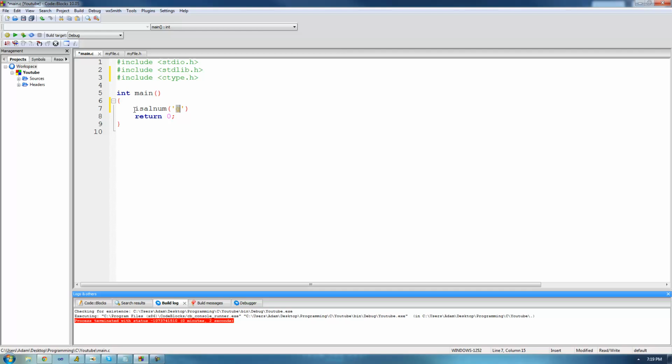So let's just go ahead and print out onto the screen whatever this function returns right here. So we're just going to go ahead and print out %i and end the line since we're printing out an integer, and then we just want to print out whatever this function returns right here. And remember, this function is going to return a non-zero number since the character that we passed through is a letter. Alright, so if we run this, we should get a non-zero number.